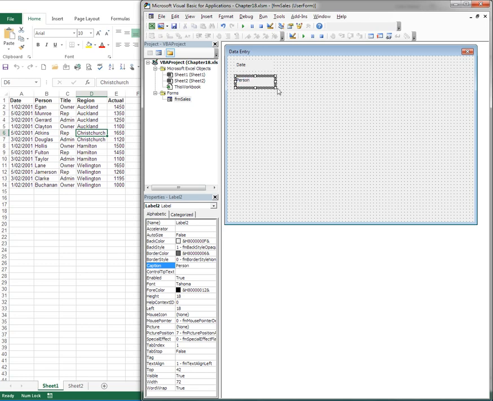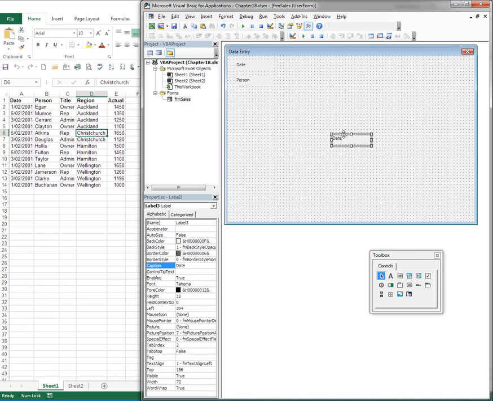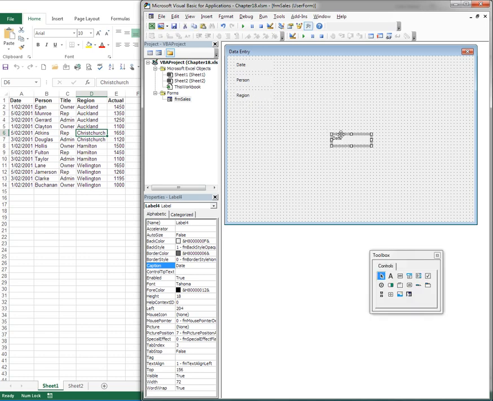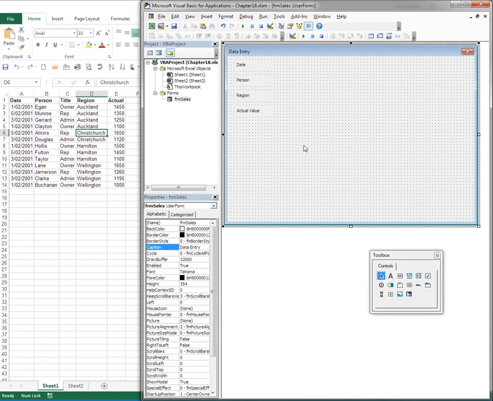I'm going to call this person. I'm then going to go Control V to paste, move it into place, and I'll click on it until I can edit it and call it region. And one more, Control V to paste, put it roughly in place, use the dots to help you, take out the word date and put actual value. So those are my labels. They're purely descriptive text, and you can create as many labels as you wish.